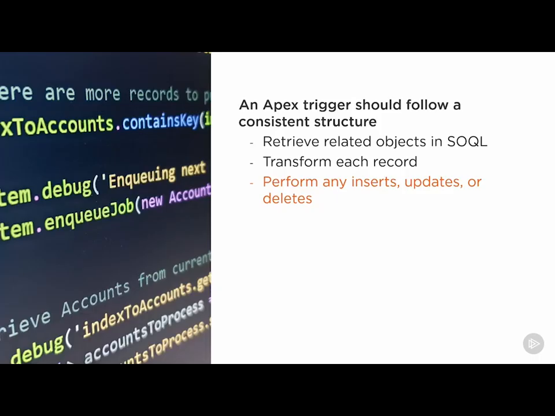Finally, perform any inserts, updates, or deletions as a post-processing step. This pertains to objects that are related to the object in question for the trigger itself. Likewise, to avoid limits, try to limit the numbers that correspond to each overall part of this consistent structure.